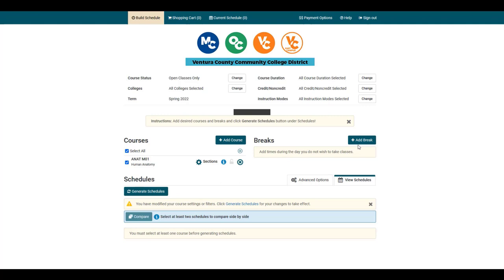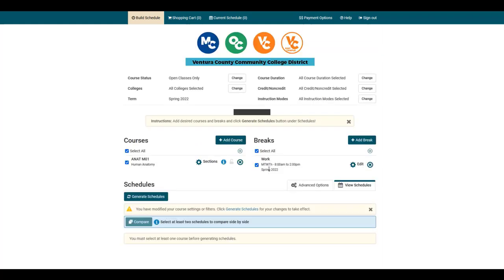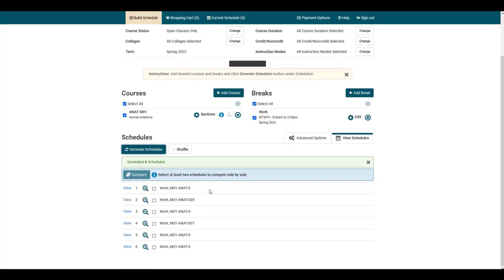To add a break to your schedule, just click on the Add Break button. You can give the break a name, a start and end time, as well as selecting which days of the week your break applies. Once you have entered your info, just click on the Add Break button to have it appear in your schedule. Once you have your breaks and courses set up, you can click on the Generate Schedules button to view schedules that will work to the information you have provided.